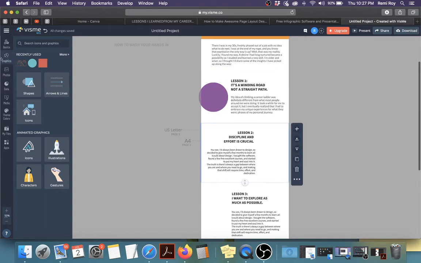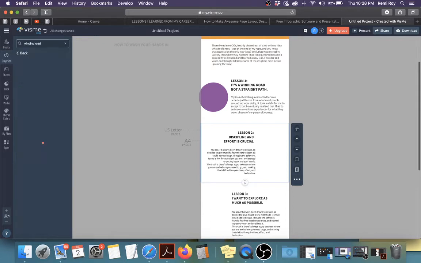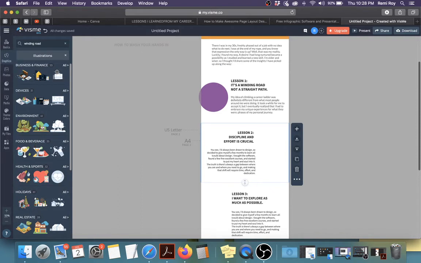So they have illustrations here on the graphics. I'm going to click on that. And we're going to look for, initially I used the winding road, but I'm just going to use something that might work for that. So let's search for winding road. When I searched that on Canva, I was able to find it, but there's nothing right here. So I feel like VISME still has to update their graphics and illustrations available for use in the software.